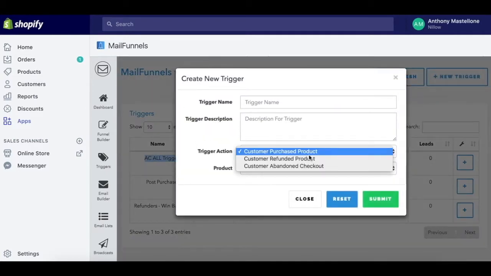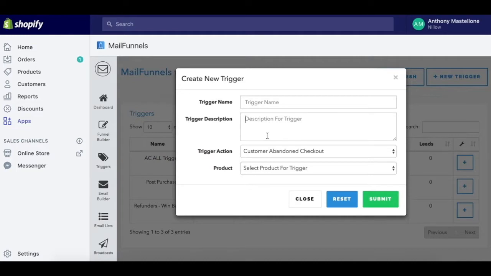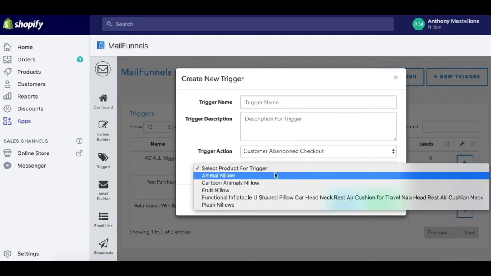We would, number one, have to choose from one of the three actions that someone would take on our Shopify store, because this is what we're going to be building out our email sequences based on. And this could be based on either a purchase, a refund, or an abandoned checkout. Then you could write a little note for your trigger list so you know which one is for a specific product, and then you give it a name.